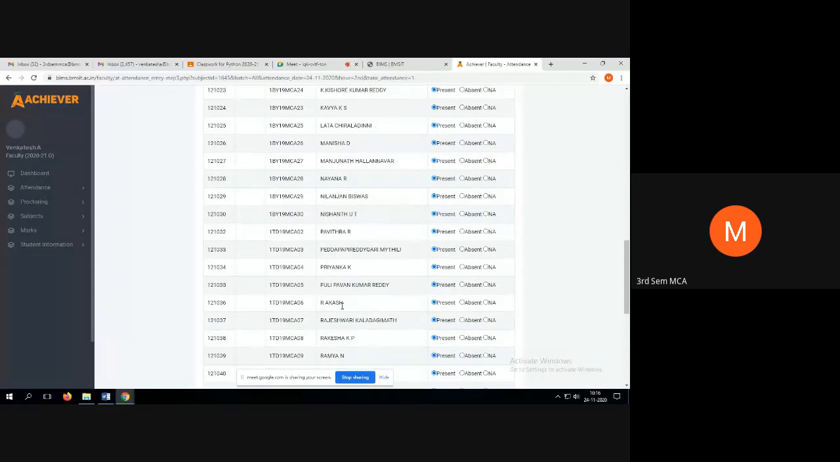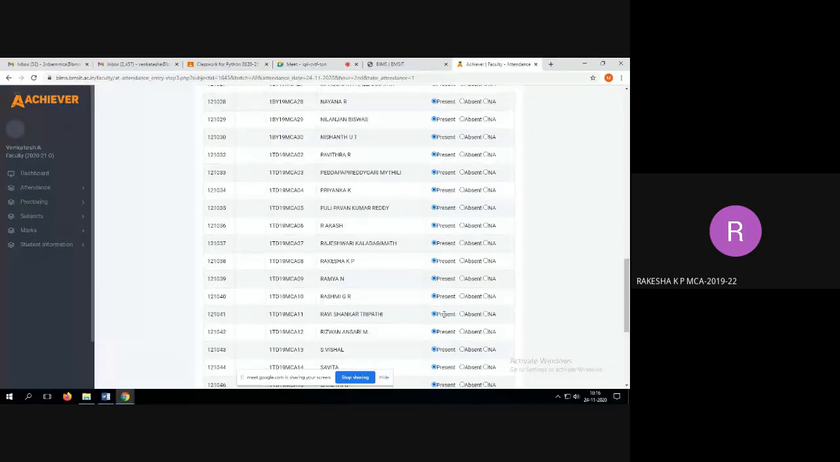Ashok, Akash, Present, sir. Rajeshwari, Present, sir. Rakesh, Present, sir. Ramya, Present, sir. Rashmi, Present, sir. Ravishankar, Rizwan. Present, sir.